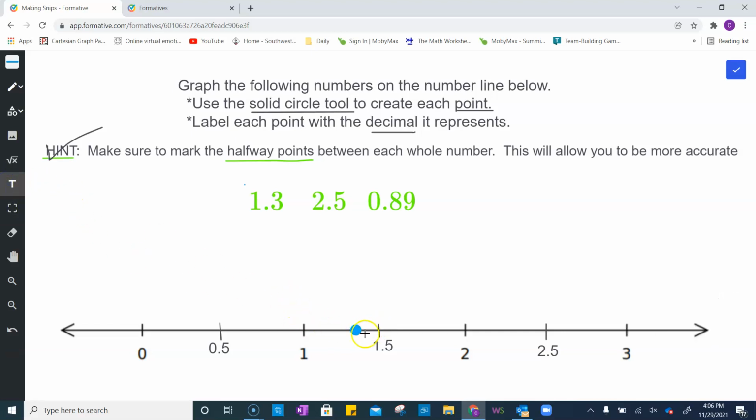And now I'm just going to take my text tool, because I think it's easy to label this point by just typing it right underneath, 1.3. And then I can adjust it, I can move it so I know it's sitting right there. So now I've plotted 1.3. Now I'm going to grab my circle tool again, and I'm going to go to 2.5. Well, 2.5 is halfway between 2 and 3, and I've already marked it because it was a halfway point. So I'm just going to drop a blue dot on the number line.